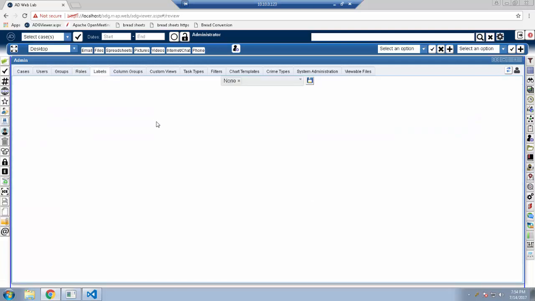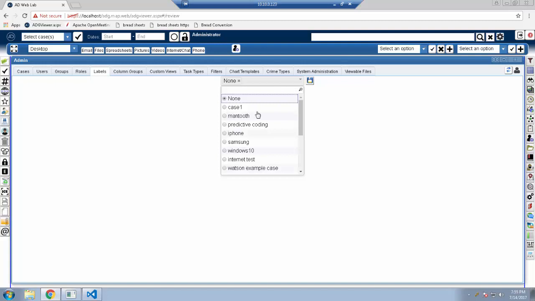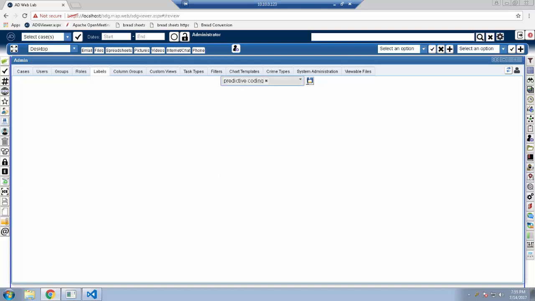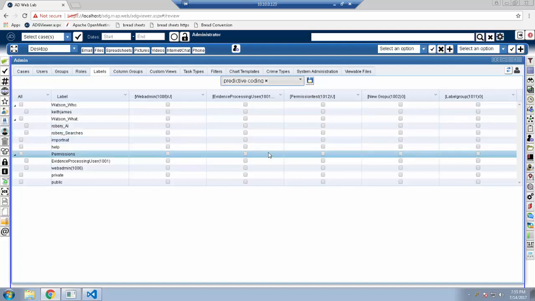Labels. Labels are who can see which labels in the product. And we're going to have a video on this, so I'm not going to explain it. It looks sort of barren at the moment, but you can come in here and select the cases you want, and all the labels in that case will pop up. So these are all the labels associated with the predictive coding case.